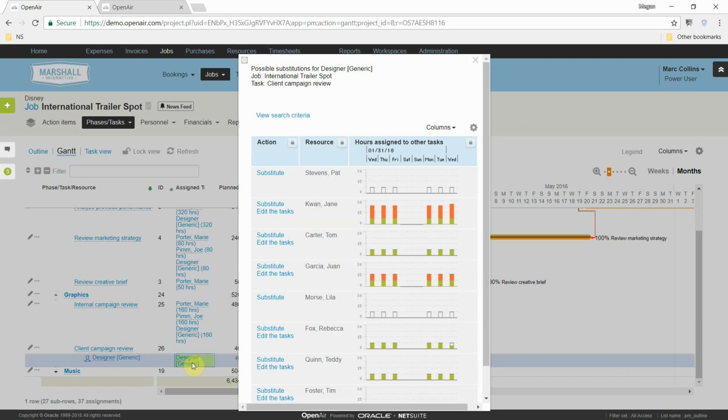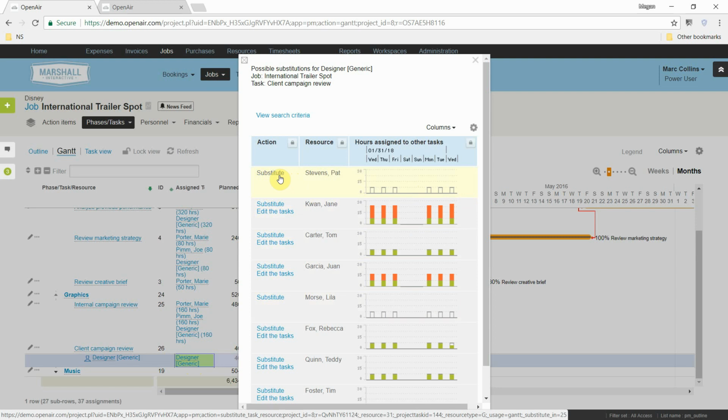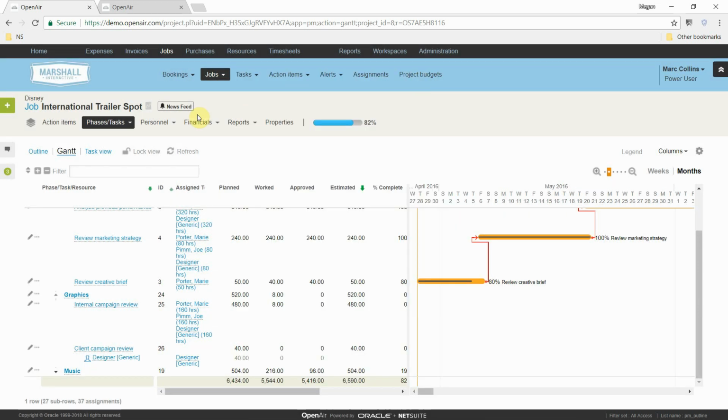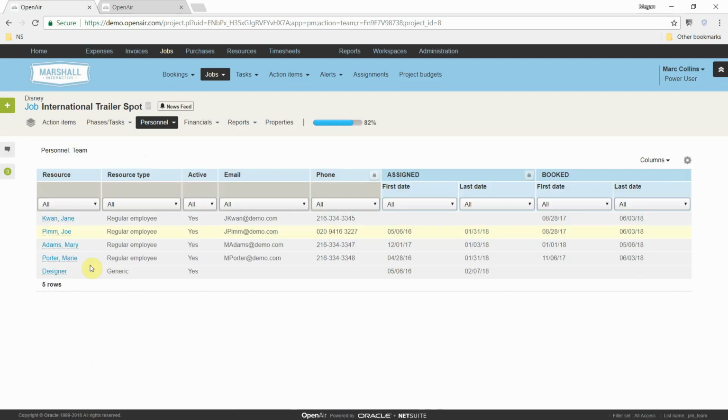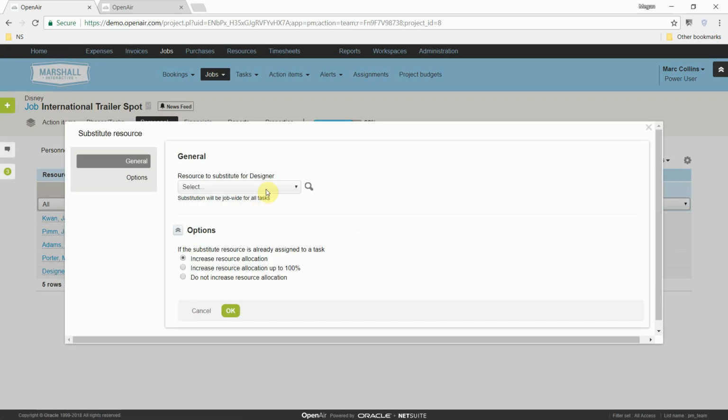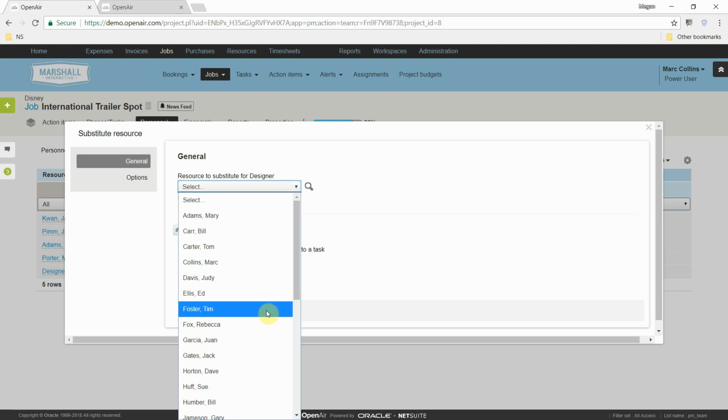Now we need to look for an actual resource for this job. And the system is going to go ahead and search and look for a potential substitute that has that designer role set up on their employee record, and then give us possible substitutes and suggestions. Anything where we see these bars aren't colored in, that means that these individuals have availability. So right from here, I can go ahead and substitute Pat, who looks like a good fit to be allocated to this specific job. But I can also take a shortcut. I can go into my personnel and take a look at my overall team. I can go into this specific generic role or resource that has been used as a placeholder and then assign that individual resource.